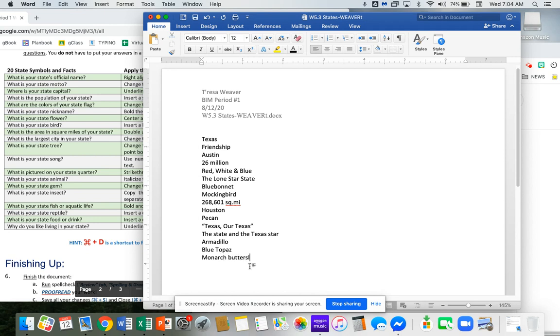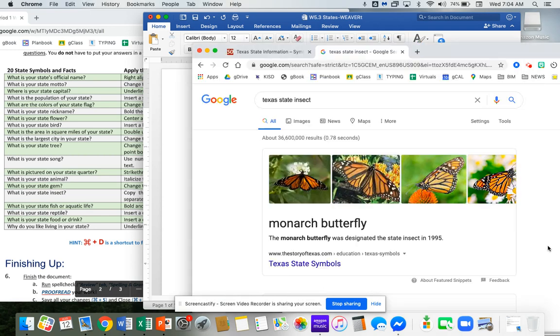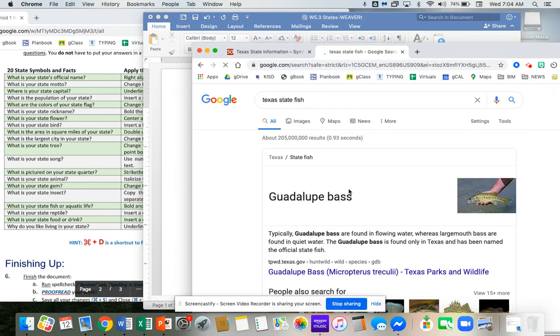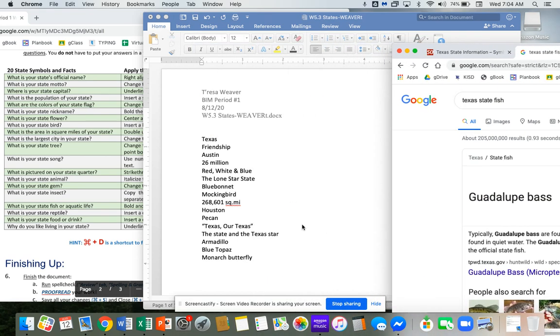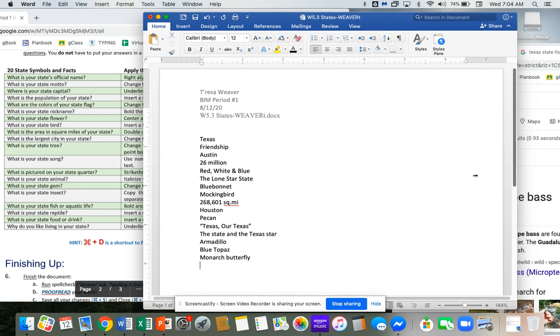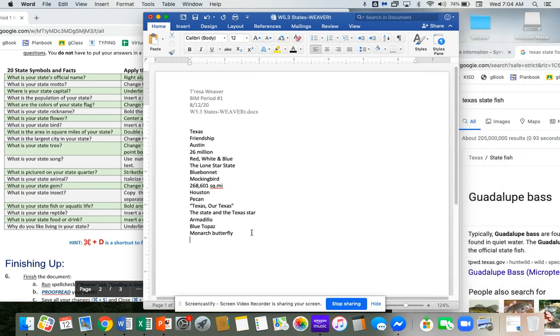We've got some butterfly, not fly. Got some pretty big mosquitoes around here too. We also have a state fish, which is the bass. Yes, the Guadalupe bass. Make sure we get that spelled correctly. Guadalupe, Guadalupe bass.